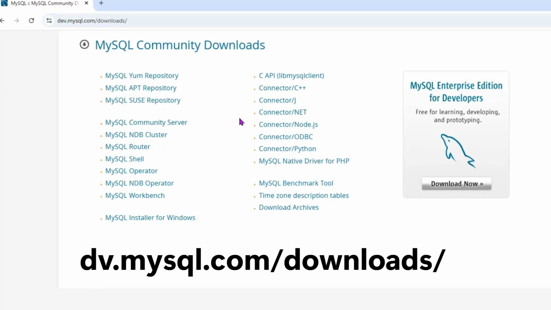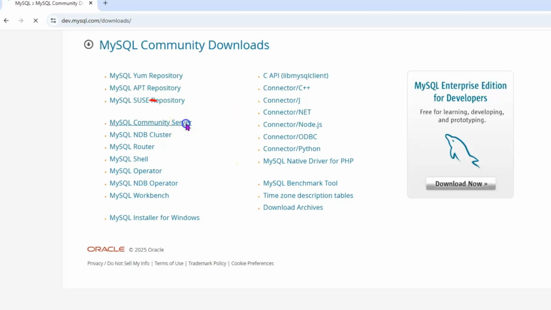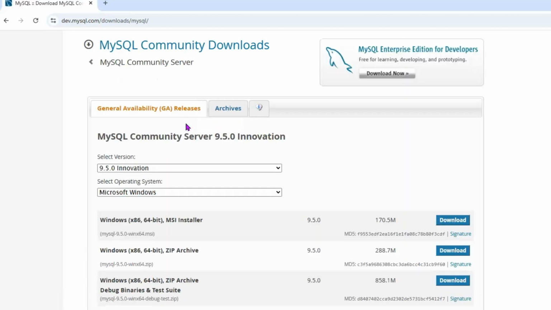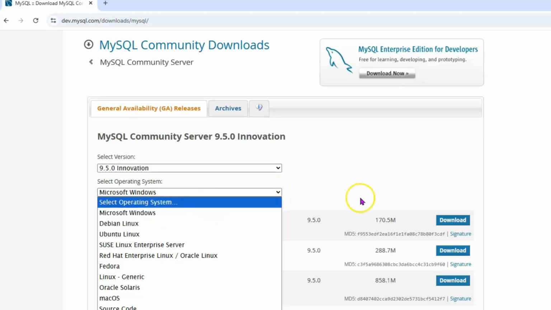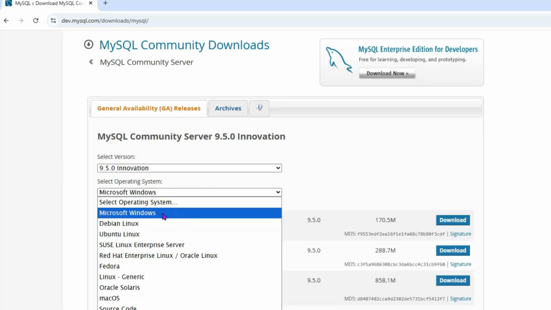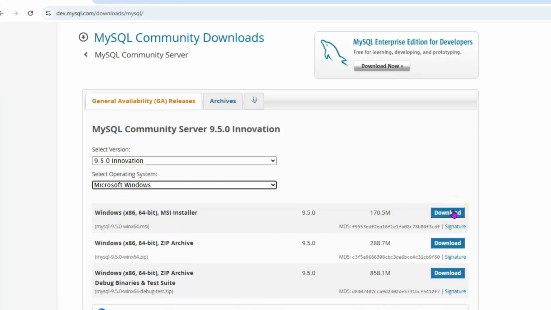Go to dev.mysql.com/downloads. Choose MySQL Community Server. This is the free version for developers and students. Next, click on Download for your operating system: Windows, macOS, or Linux. I'm using Windows, so for Windows users, select Windows. Then it will show you a list. Here we download the x86 64-bit MSI installer.